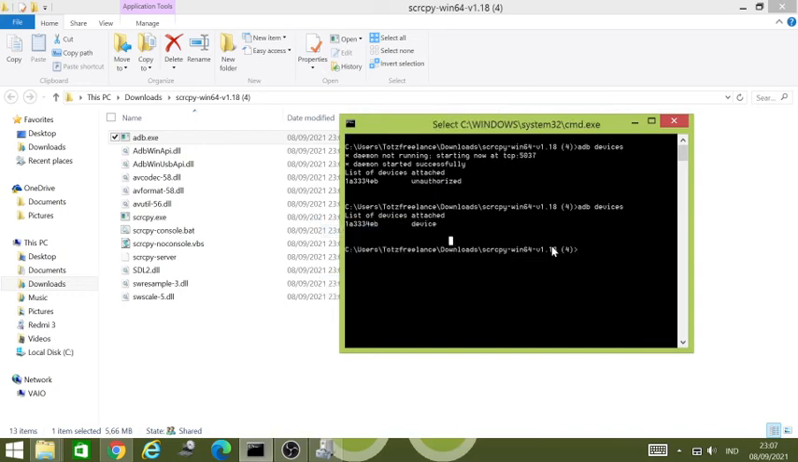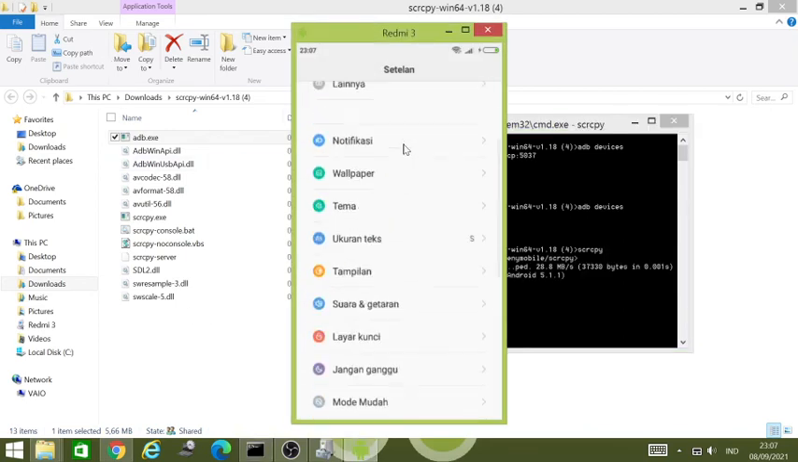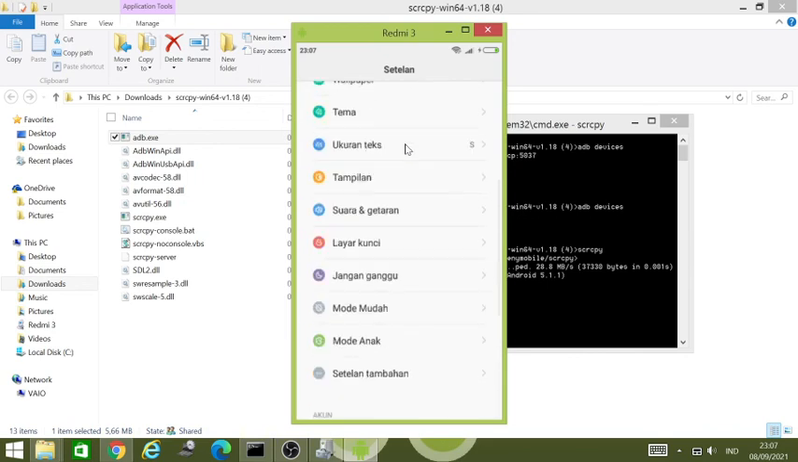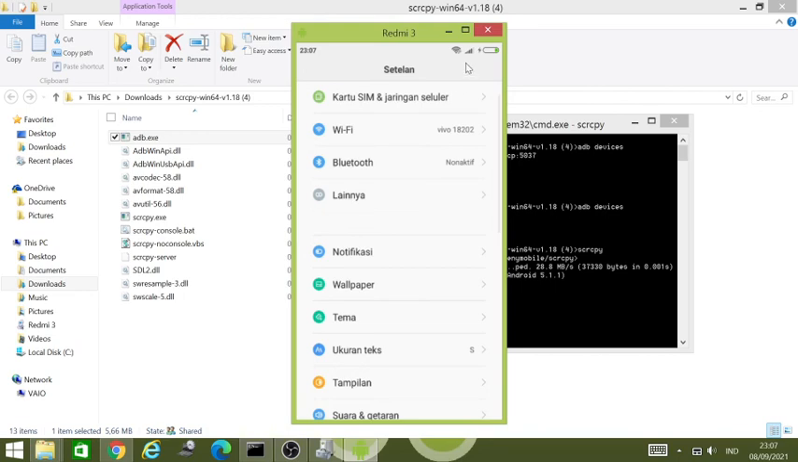So right now I can invoke the scrcpy because the device is already detected. Now I can see that I can control the phone using my command, using scrcpy. Okay, that's it, how to install.